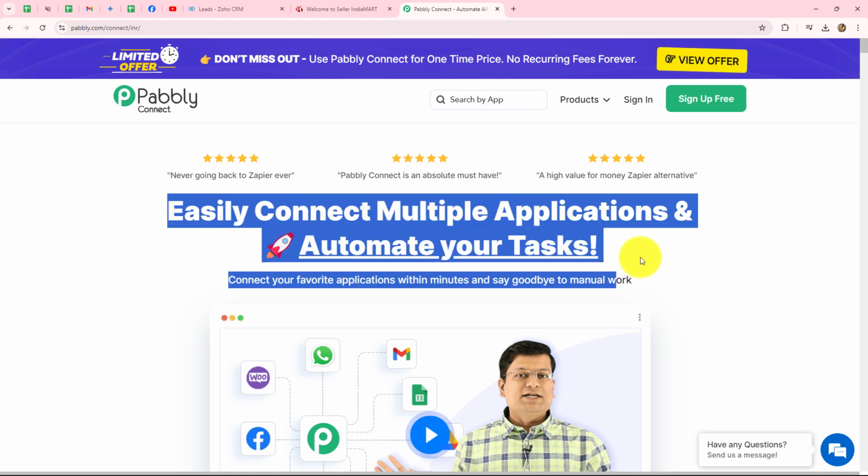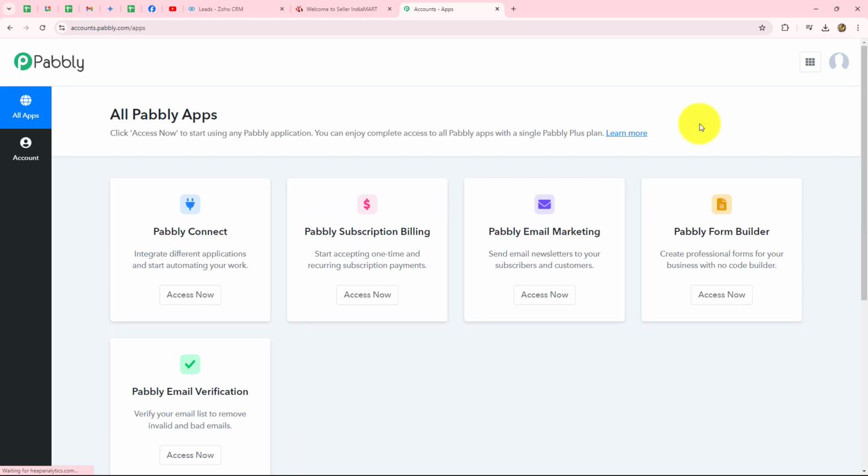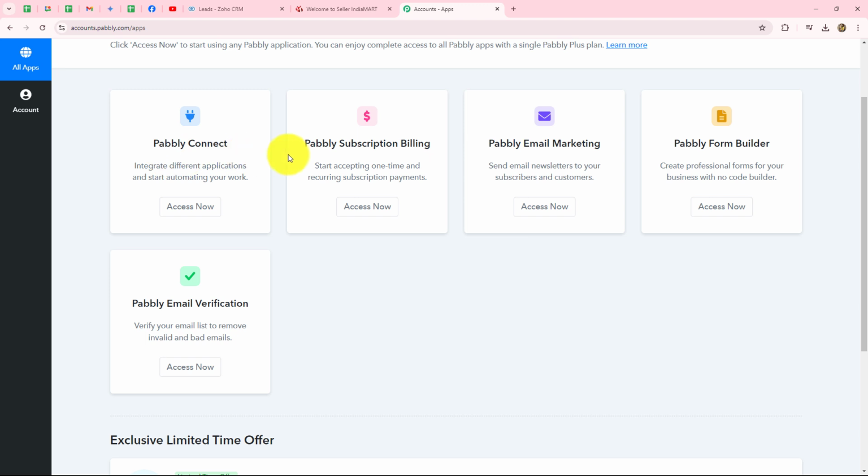Also, when you will do that, you will be receiving 100 free tasks every month to explore this amazing software. But in case if you are already an existing user like me, you can directly click on sign in to log into your account, as I am going to do now. This is all app section where we can find all the products which are offered by Pabbly. To create this automation, we are going to use Pabbly Connect. So let's click on Access Now.